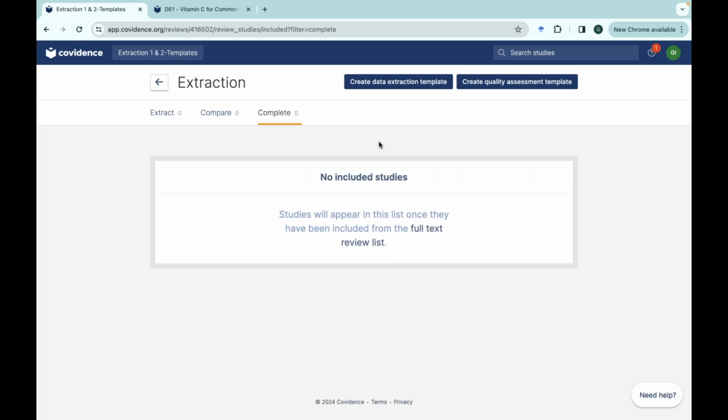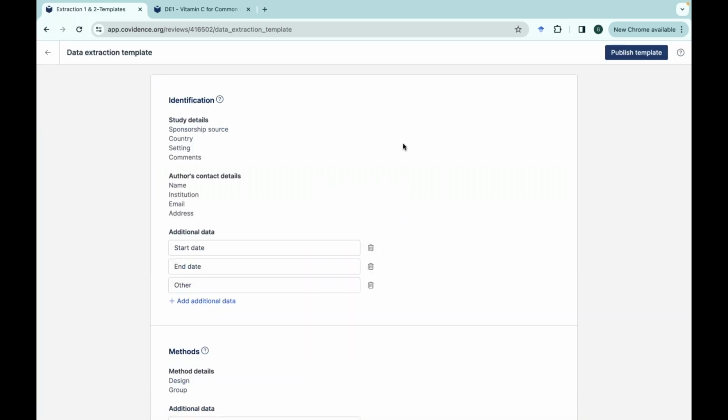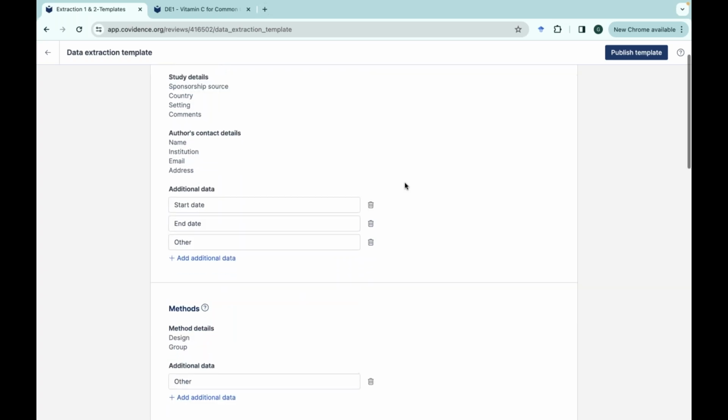You can customize the template to fit your specific review needs. The very first time you enter a review in Covidence, or where you haven't done any extraction yet, you will see 2 blue buttons at the top right, and it will ask you to create a data extraction template and a quality assessment template. If I click on that one, this is where you actually create your data extraction template. Once you're happy with the fields you're going to add, you can publish the template and make it available for others to start extracting their data.